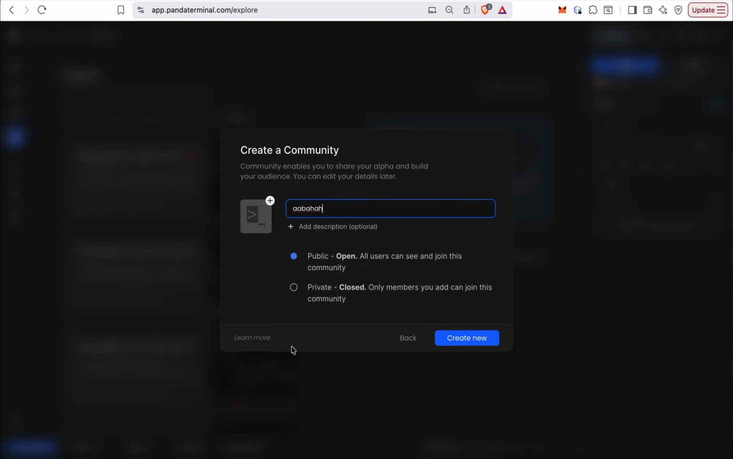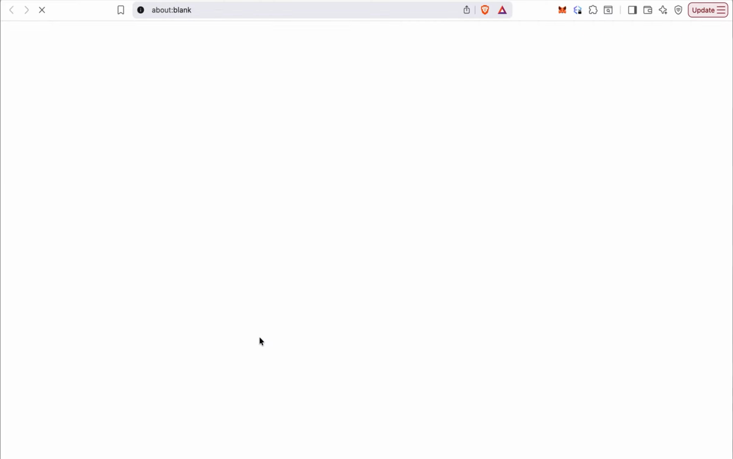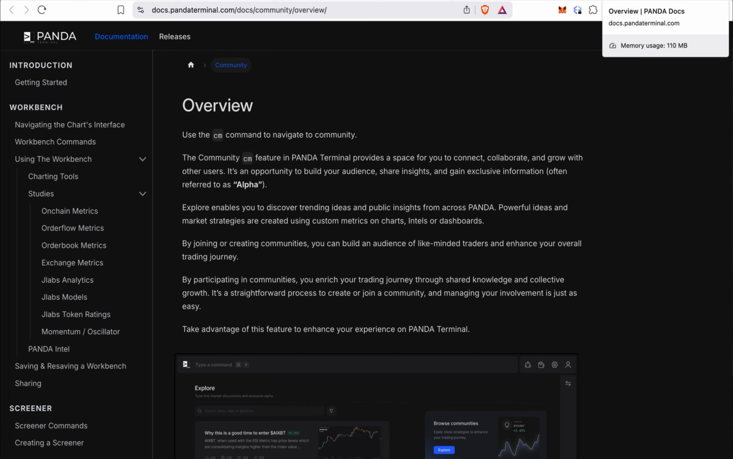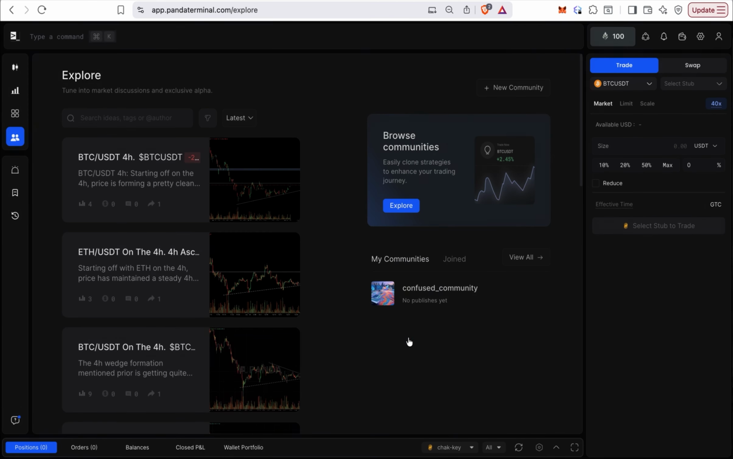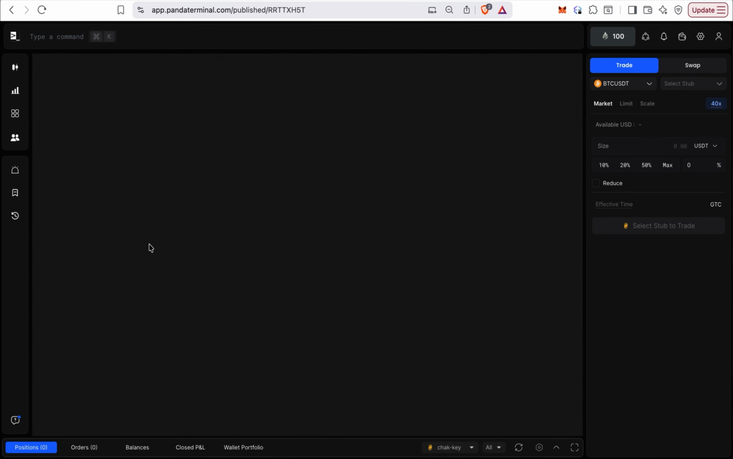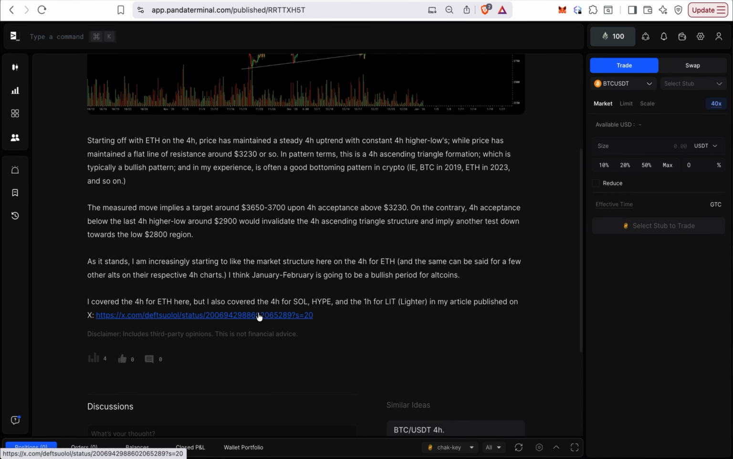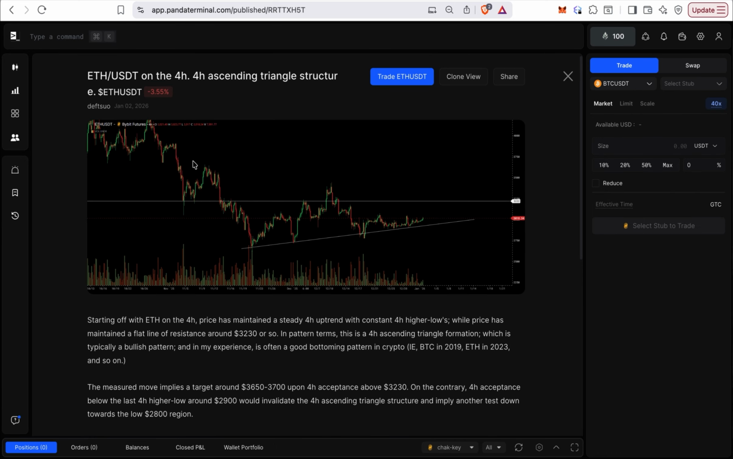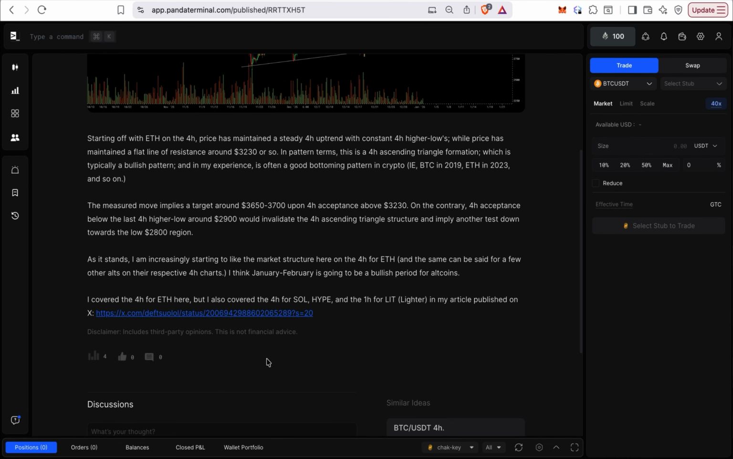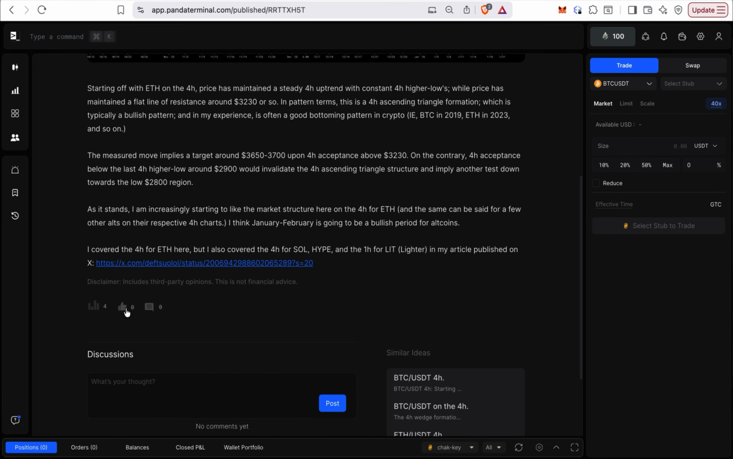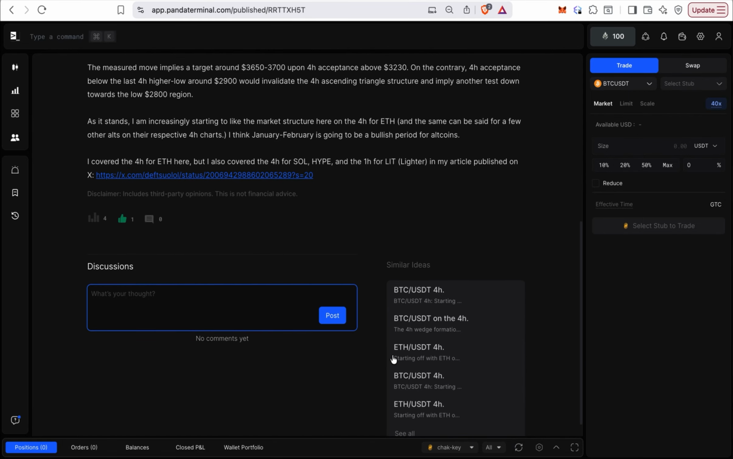You can create new and do things. Here is a learn more option. You can go through the docs for more on what can be posted. You can post like this. You can post your own details, you can add the chart, can draw on the chart, you can add things here, and yeah, you can share it. You can view, you can react to this. Okay, you can comment, you can share, multiple things can be done.